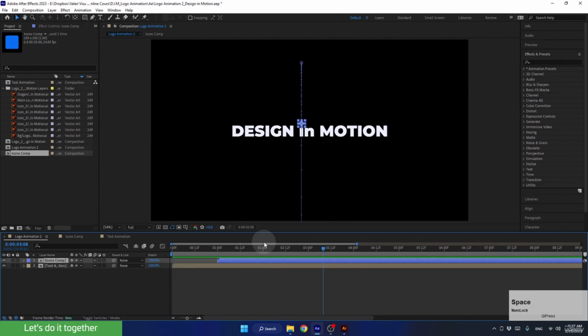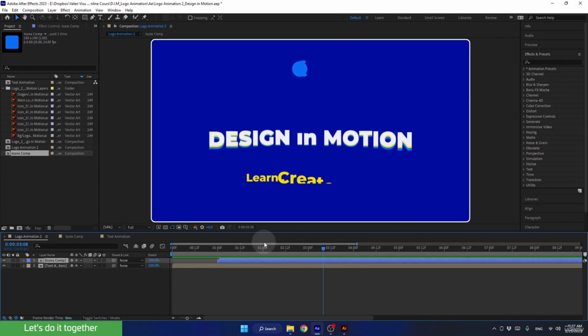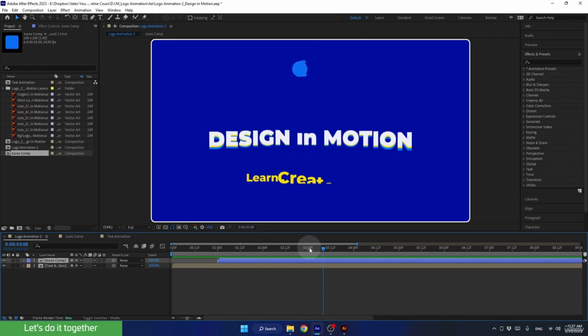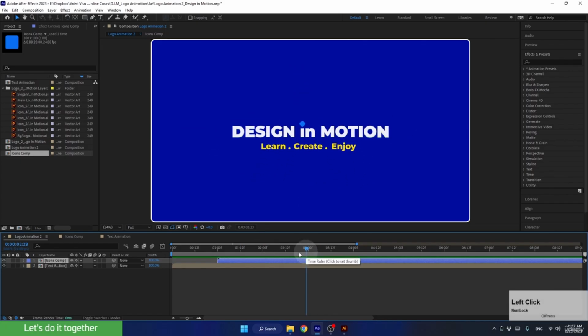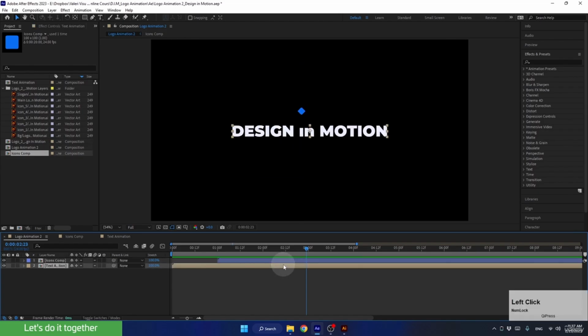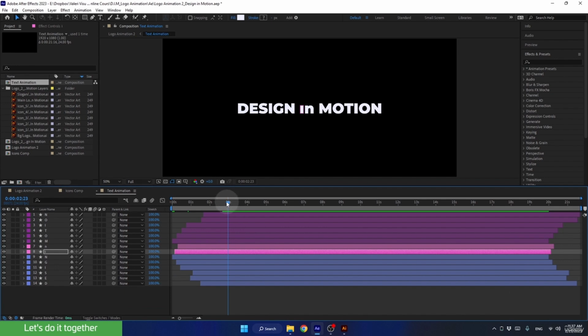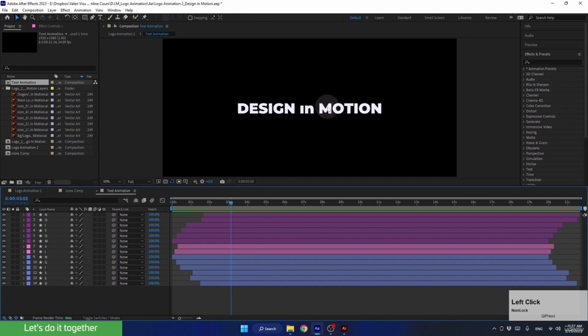Alright, I think the timing is excellent. And now, we are ready to work on this part of the animation, where the letters react to the icon's movement. For this, let's enter the text pre-comp. We can enlarge this panel. Now, place the time indicator at the second 3 and 3 frames, where all the letters complete their animation.